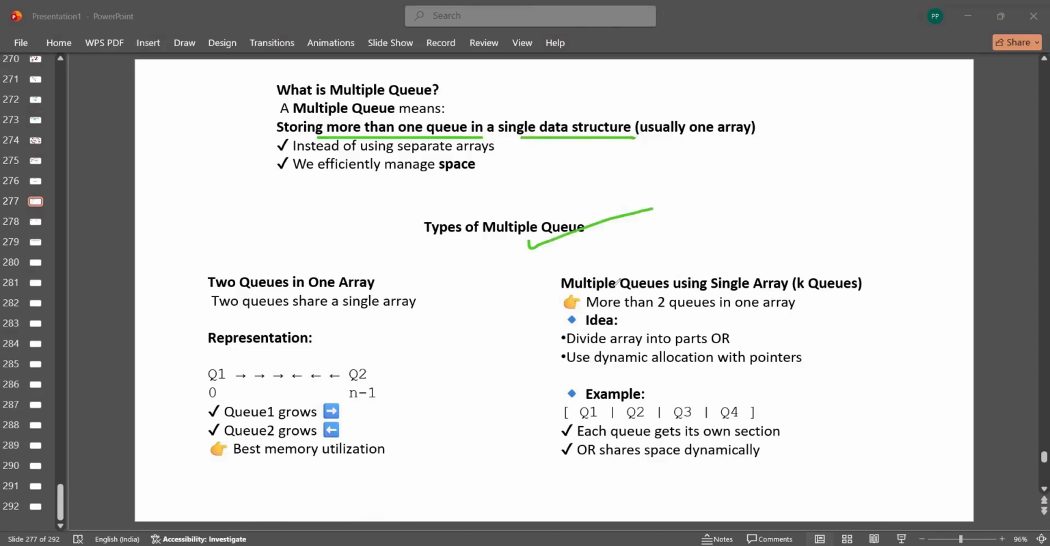Now let's talk about the types of it. So we have four types actually. As you know already, there is a linear queue as well. They are different actually. These are types of the multiple queue. Do not confuse them. So first is the two queues in one array.